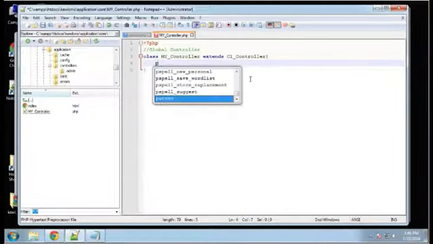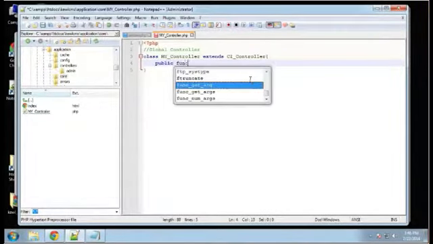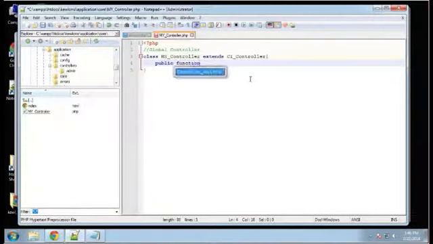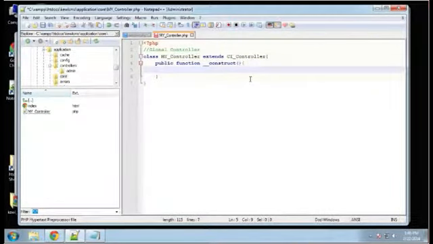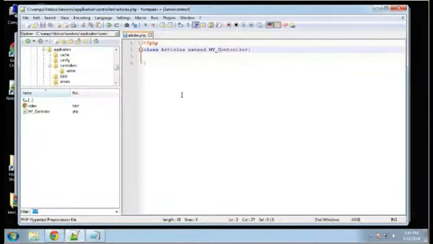Alright, and we want to create a constructor. Make sure that we call the parent, so parent construct. The main reason that I'm creating this is because I want our settings to be available from everywhere, and we're going to add that code later on. Alright, so I'm going to save that and close it for now.